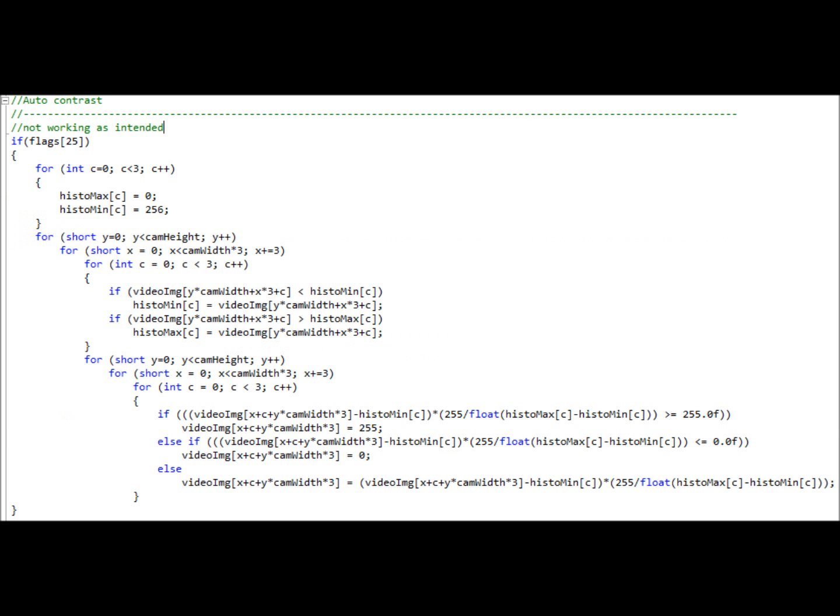Auto contrast, also known as histogram stretching. It doesn't work as intended. The idea is to take the lowest pixel value and set it to 0, and take the highest pixel value and set it to 255, and stretch the rest of the image pixel values to fit. This piece of code seems to work, but jumps between the right filter and different color layers. I suspect it's due to the if statement conditions not being properly set.